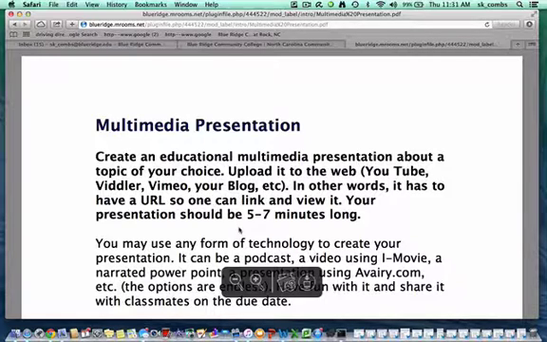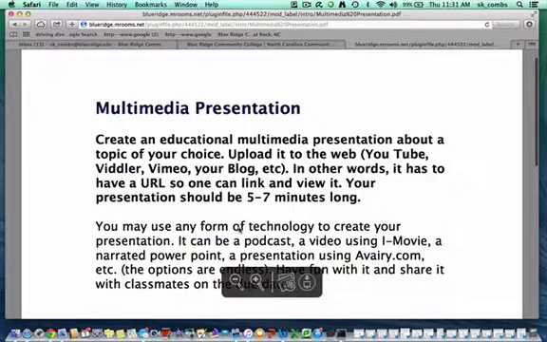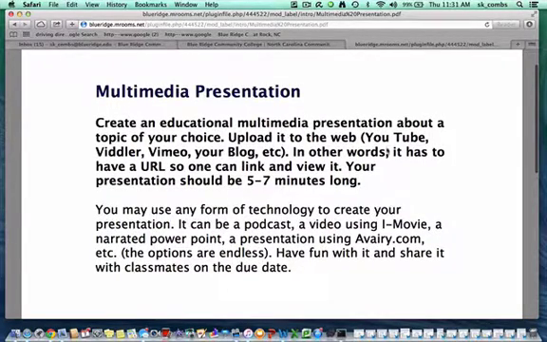You're going to create an educational multimedia presentation about a topic of your choice. You're going to upload it to the web. That means it has to have a URL. So a blog would be great, especially if you're thinking of going into teaching. Blogs are great, something you may want to learn about or create a blog of your own. Many teachers have that are great for parents and communication.